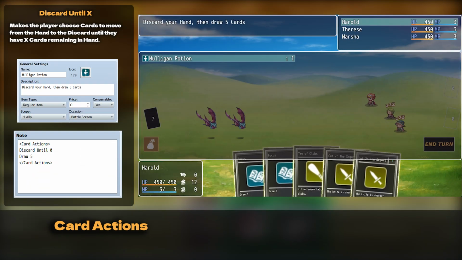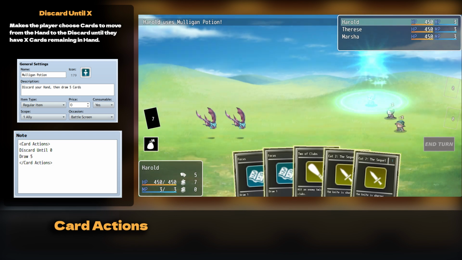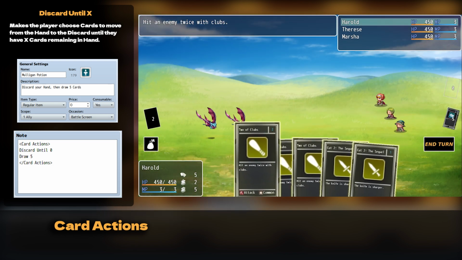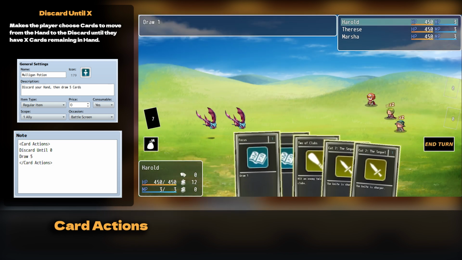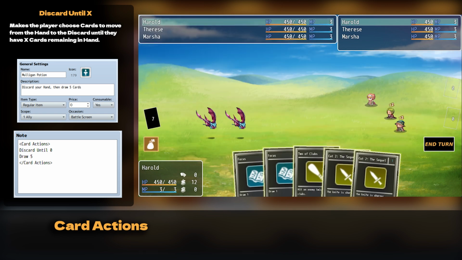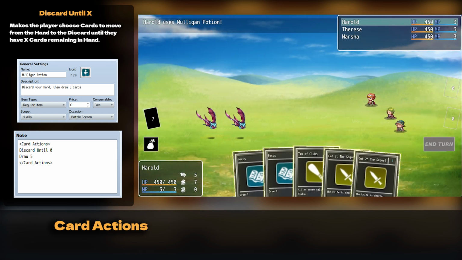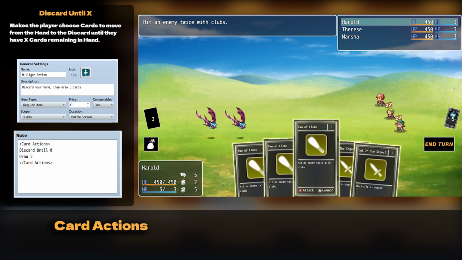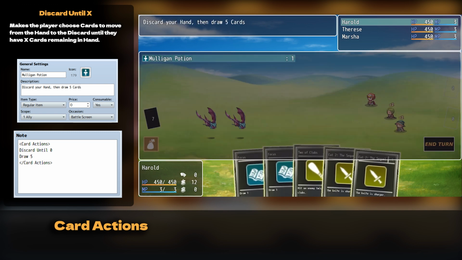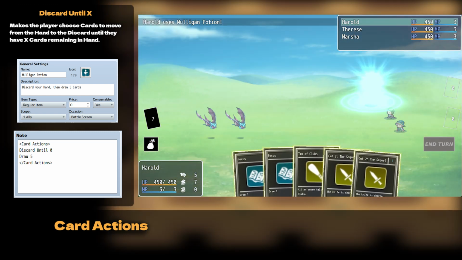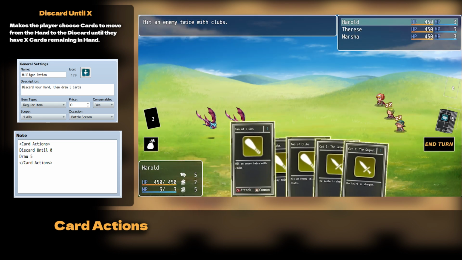Items can also have card actions. Here's a Mulligan potion that uses the Discard Until action to move all cards from the hand to the discard, and the Draw action to draw 5 cards. If the player ever needs to discard their entire hand, the process is automatic and does not require player input to confirm.